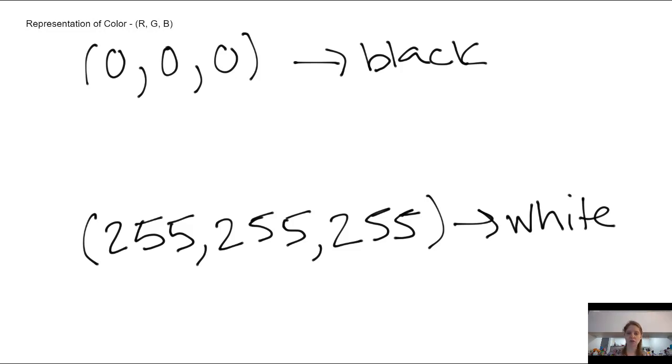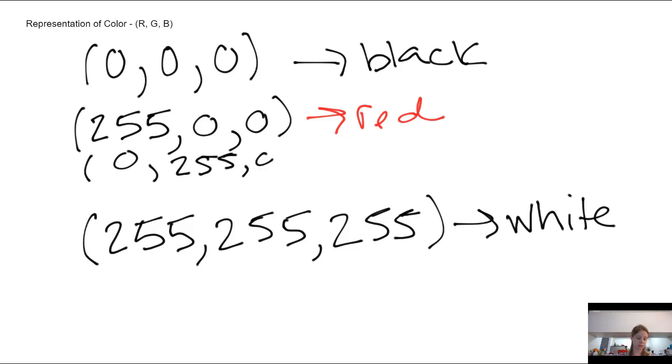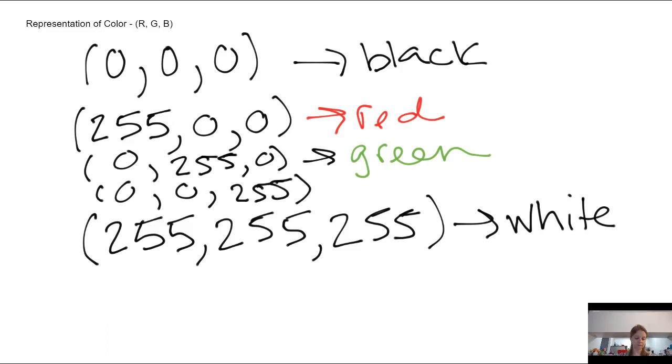Now let's talk about some in-betweens you should know. If we turn on the first number to the maximum, 255, 0, 0, we have turned on red. The intensity of red is up as high as it will go. Also, if we just turn on the middle element, we have turned on green. And the last one is blue. So in addition to knowing black, white, red, green, and blue, you need to know the shading.